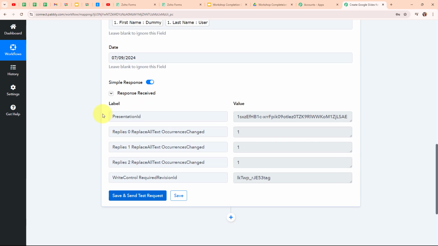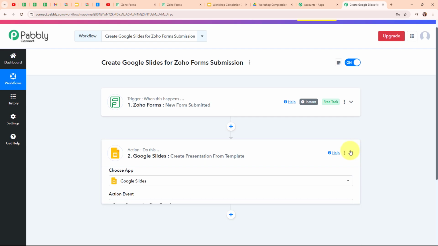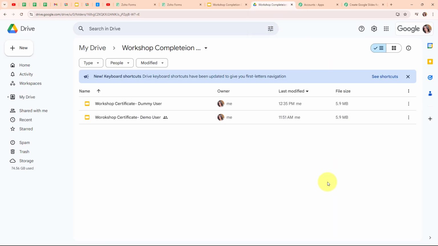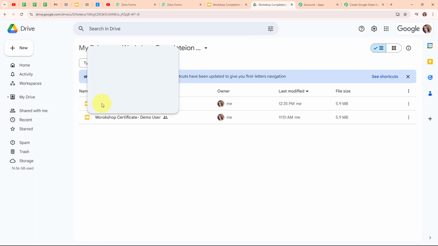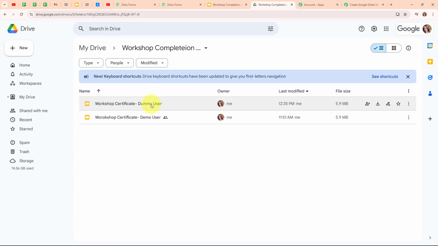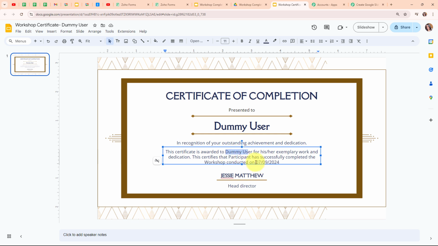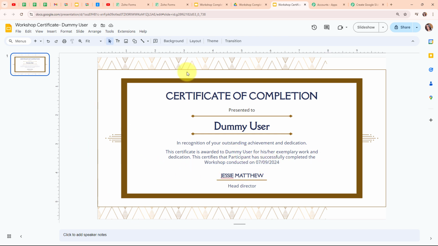That means we have successfully created a new certificate by using the template that we created in our Google Slides. Now let's check our Google Drive folder to see whether we have created a new certificate. Here you can see we have successfully created a new certificate with the name Workshop Certificate Dummy User. Let me open this for you. Here you can see the certificate of completion which we created for the name Dummy User, with the name over here and the date over here. So we have successfully created a new certificate of completion for our participant named Dummy User.